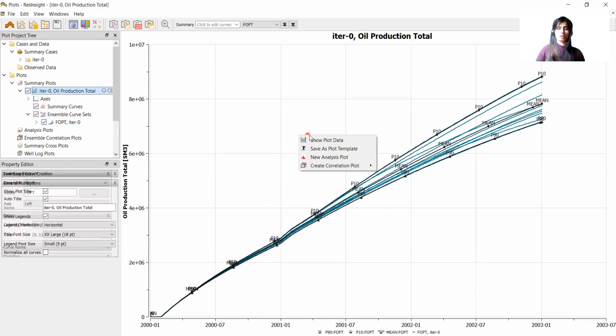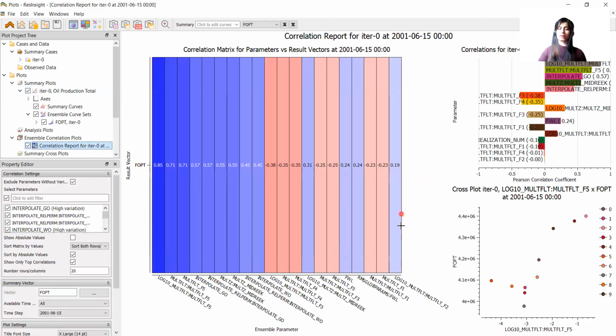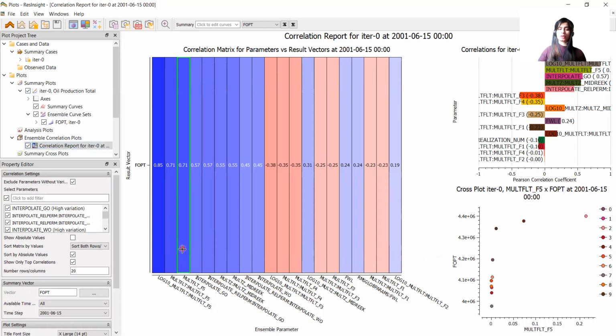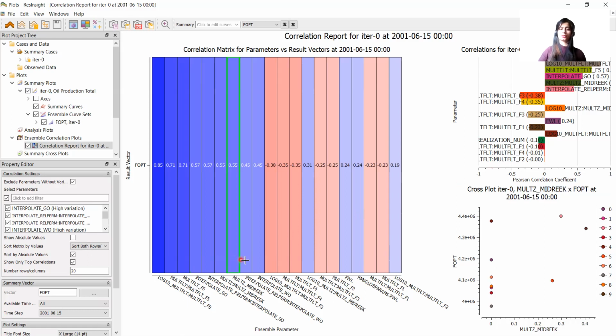I will right click on the empty area or any area on this plot and select create correlation plot, then select new report plot. So now it has created a report plot, and if we select a correlation matrix, it will display cross plot and tornado chart corresponding to that matrix. So here you can navigate through different correlation metrics and see the updated charts, updated plots here.